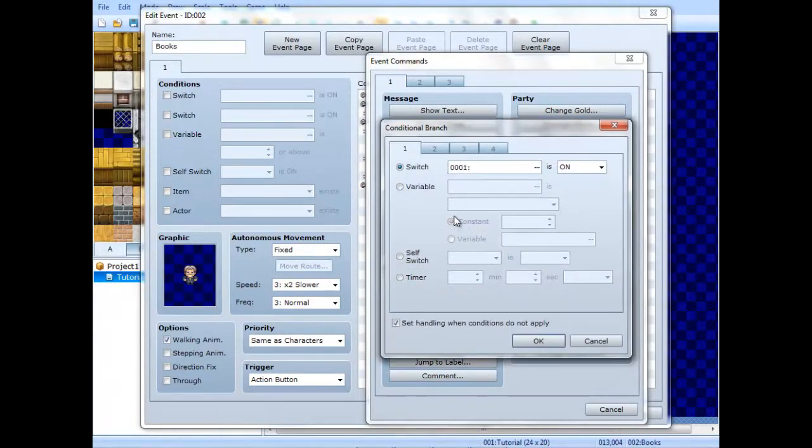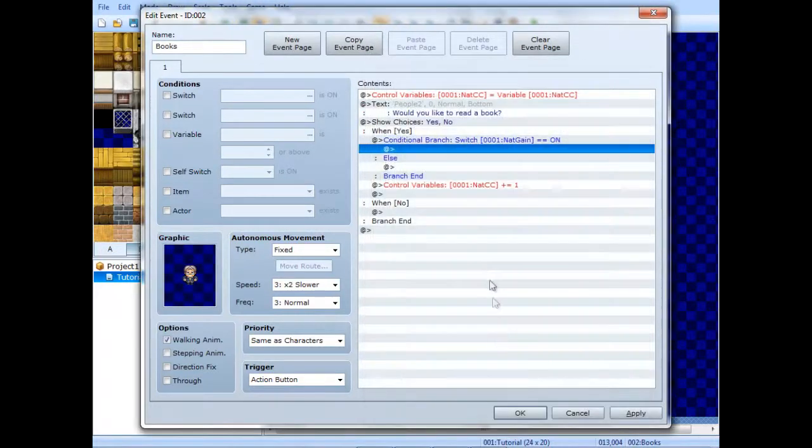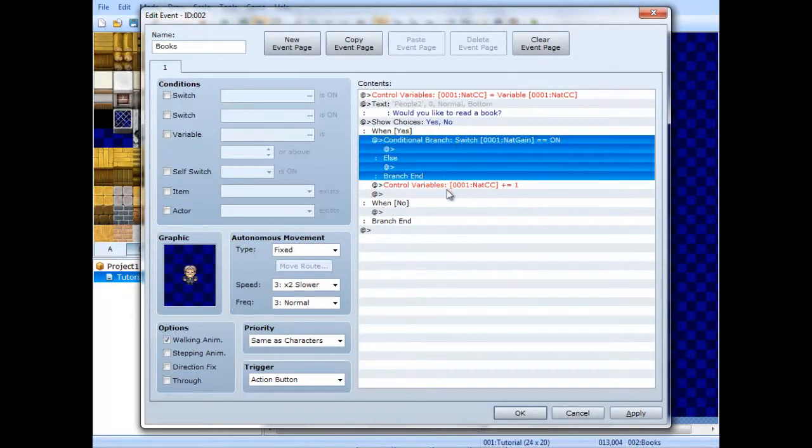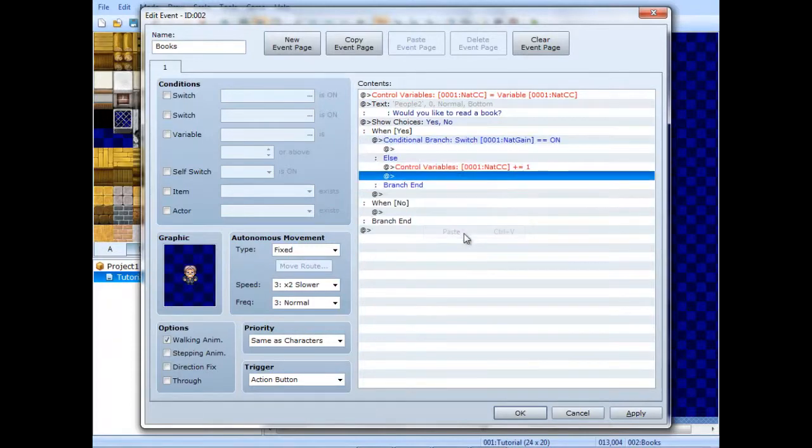If you don't know what a conditional branch is, it checks a condition first and acts upon it. If that condition is not present, it does something else. Now, the easiest way to use it is with variables and switches, and we're going to use a switch here. This switch will be nat gain, which means she has gained CC. Which means when this variable is on, she won't gain CC. Now let's just cut this out and paste it into the else.